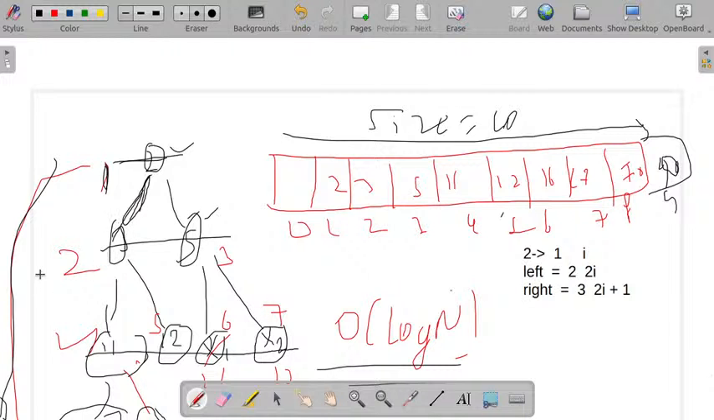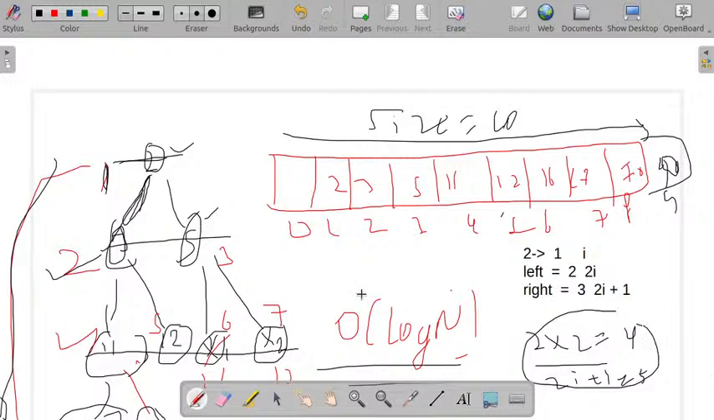So if you see, the index of 3 is 2. What would be the left child? It will be 2 into i, so 2 into 2 will be 4, and 2i plus 1 will be 5. That's the thing here. And similarly, if we need to find, for an element, what will be the parent of this element?